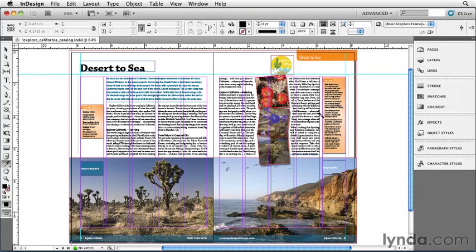Now notice that in these examples, nothing has been selected on my page. If I do have something selected, the eyedropper works slightly differently. For example, I'll use the black arrow selection tool to select this object on the right side of the page here, because I want to make that have the same formatting as this one on the left page. So first I select the object, then I use the eyedropper tool.